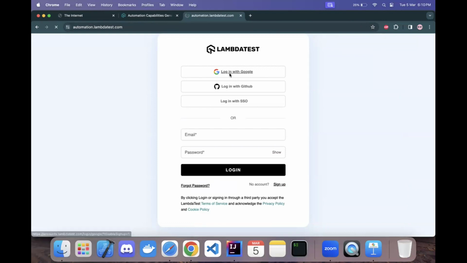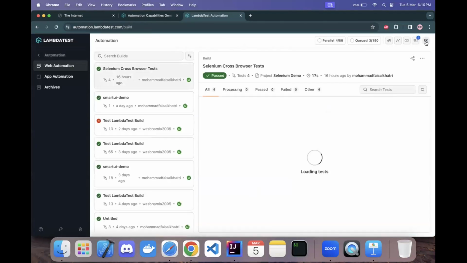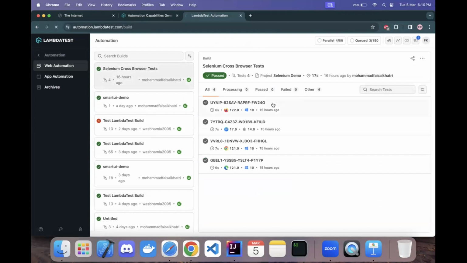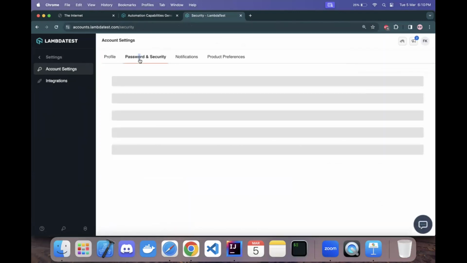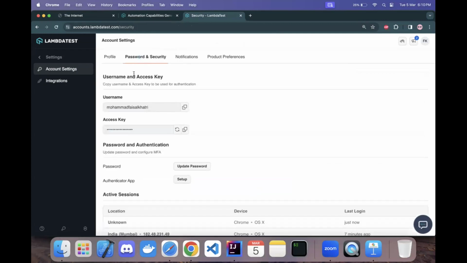So I'll just log in with Google, and you can see the account settings here. In the profile section, you see the account settings, and inside that you have a tab called password and security. Here you can find your username and access key, and this is a masked value, as this is a secret key. It cannot be exposed, so hence it is a masked value here. I can just press this button here, and it will say it's copied to clipboard. I can just copy it and use it when I need to run the test on the LambdaTest cloud platform.